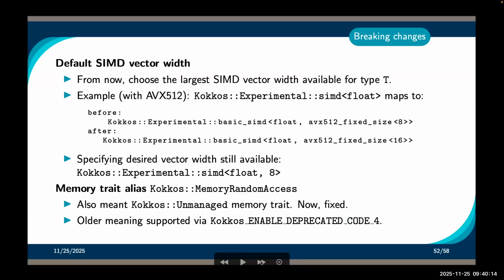We changed the way we use the default SIMD vector width. Before, we used the same width as the largest types available. So for example, the SIMD of float would have the same width as the SIMD of double. On AVX 512, it would be 8 and 8. But now we use by default the largest available size. So on AVX 512, it will be 16 elements for a vector of floats. And you can still specify that you want only 8 elements when constructing your SIMD vector.